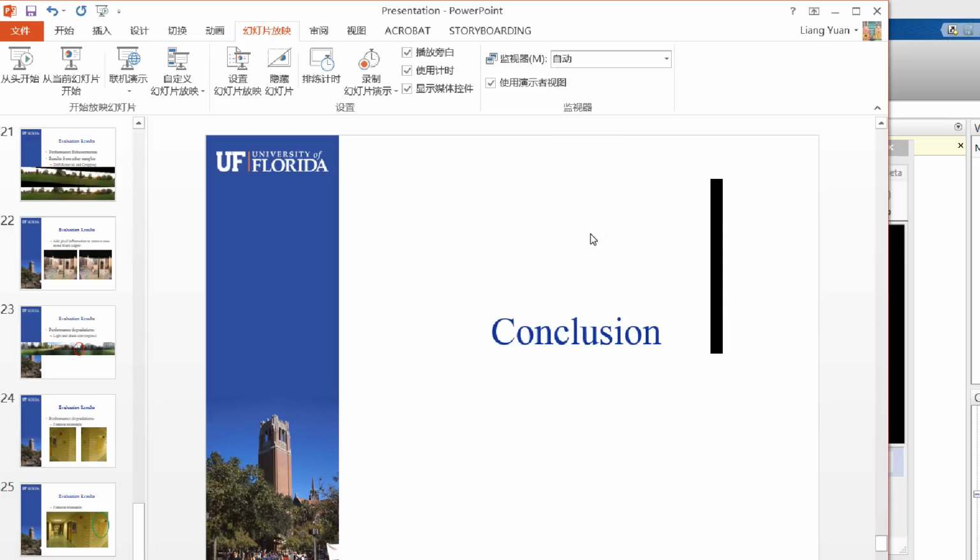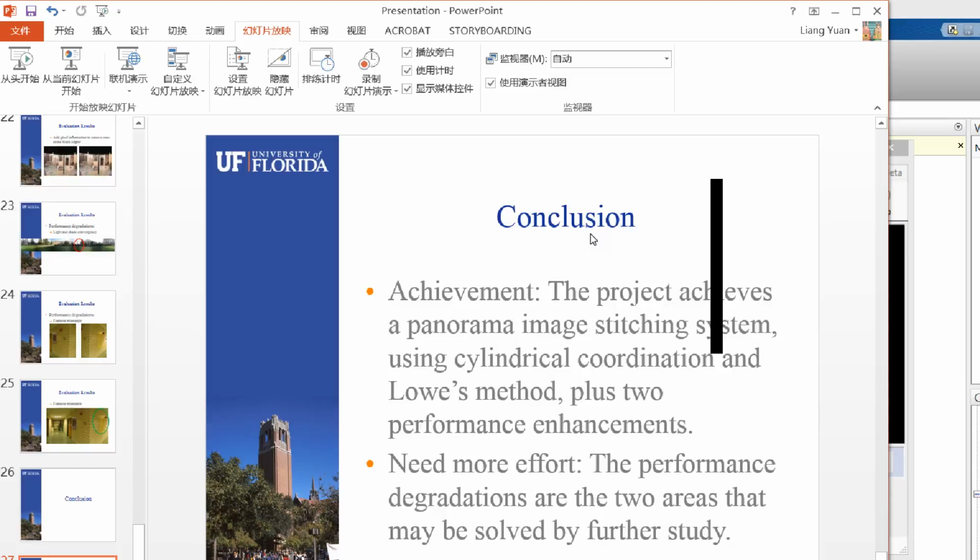This is because of the feature mismatch. So in conclusion, in this project, we achieve a panorama image stitching system using a cylindrical coordinate and a lossless method. In the end, we add two performance enhancements. However, there are other two performance degradations that can happen and need more computer vision knowledge to solve.